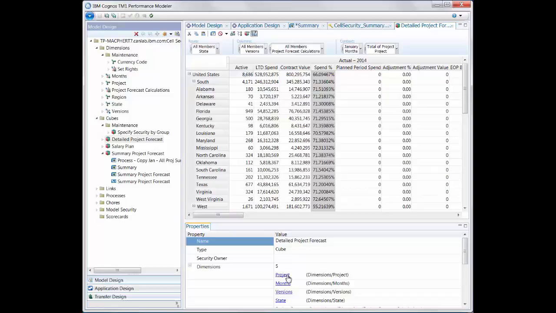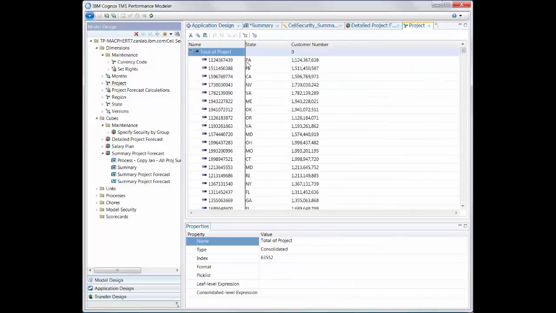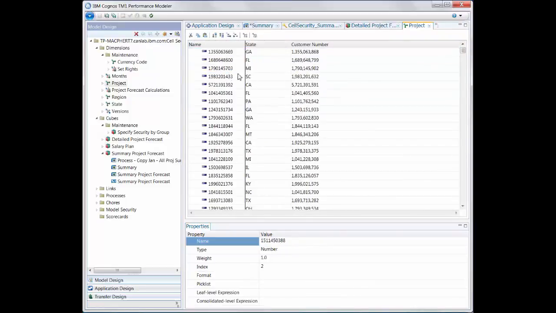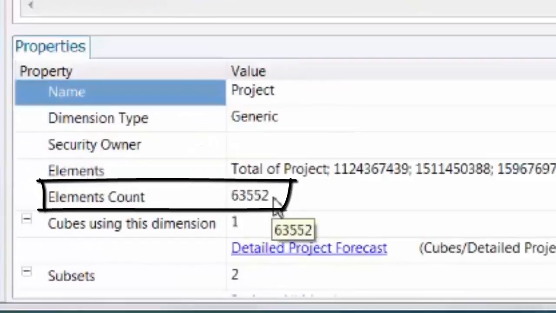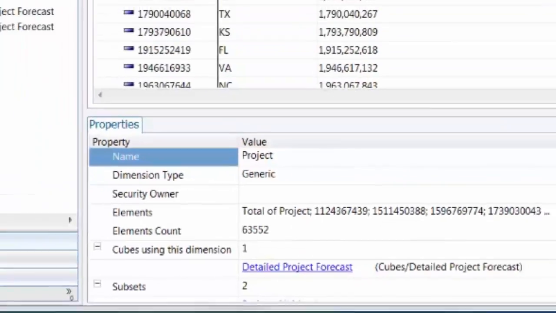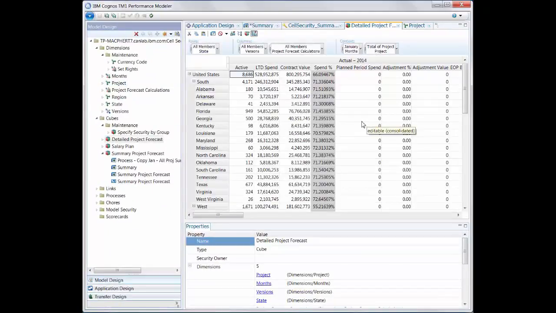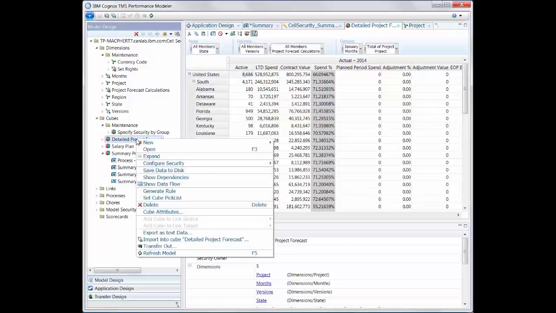So let's look at our project dimension, and you'll see here this is just got a numeric indicator for the project, and we've got quite a long list of those. If I click on the project dimension, we'll see in fact 63,552 elements. So that's making the overall cube significantly larger. Certainly not huge, but more realistic. Now let's set cell security on this cube.